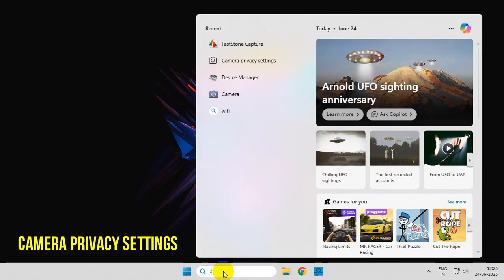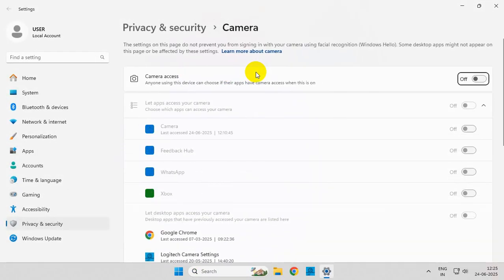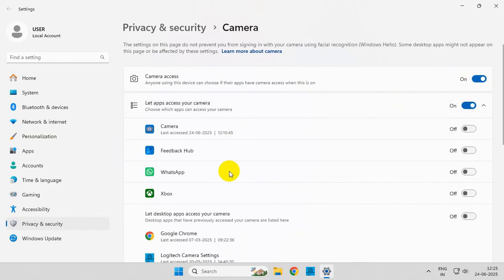Simply search for camera privacy settings. Make sure the camera access is turned on. Now turn on the applications for which you need the camera access. Once done, close the settings page.